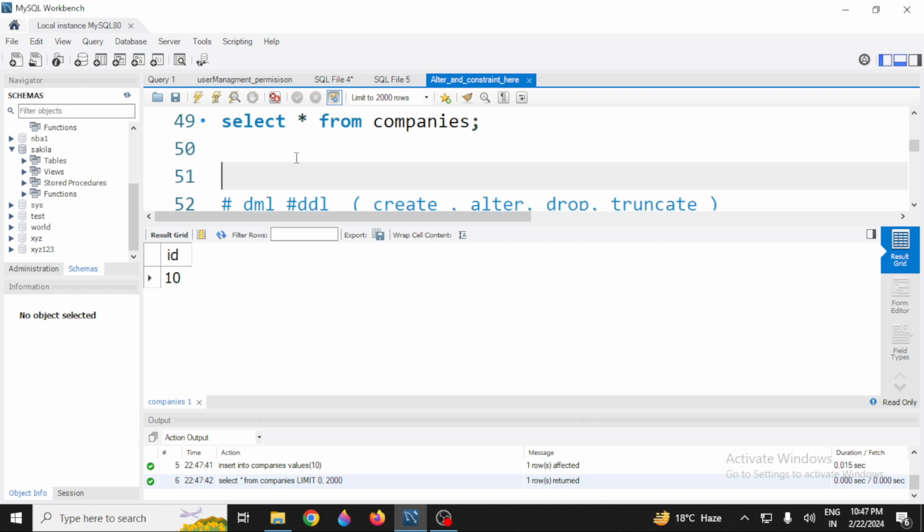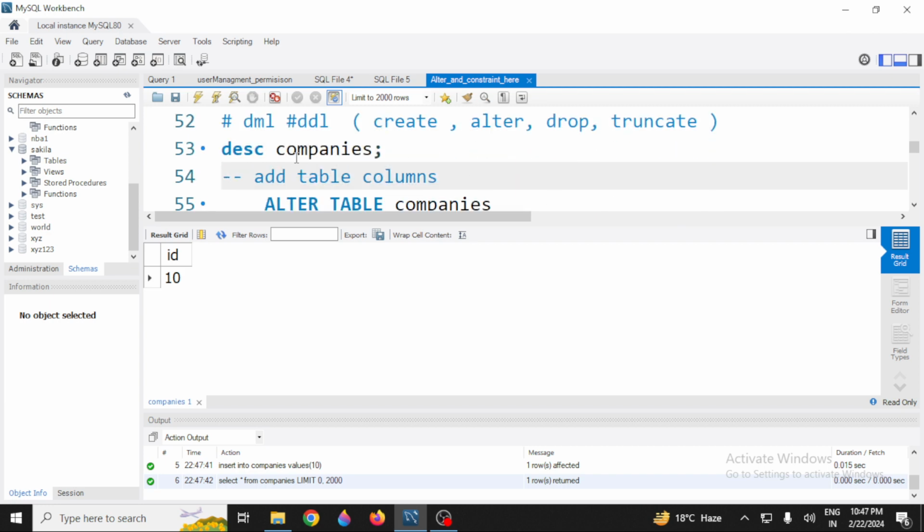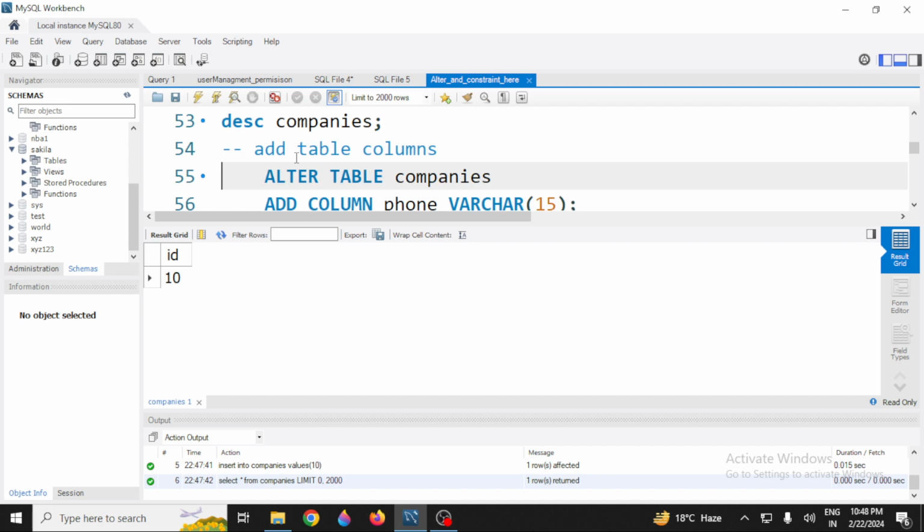Now with the help of the alter statement, we are either going to add a column, remove a column, set a constraint, or change data types, and there are a lot of things that we are going to perform. Okay, so first of all we are going to discuss how to add a certain column.